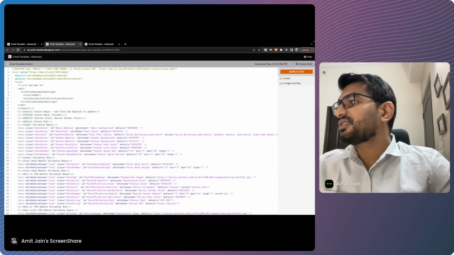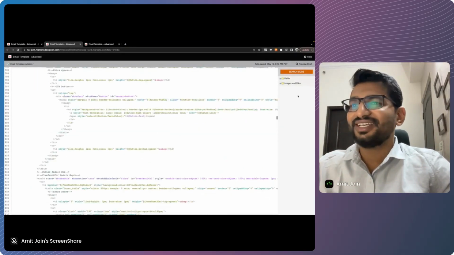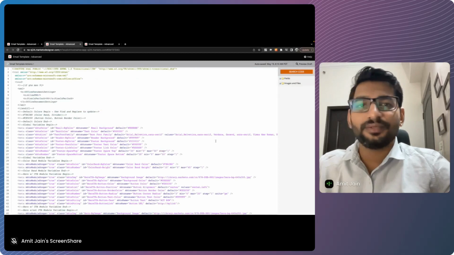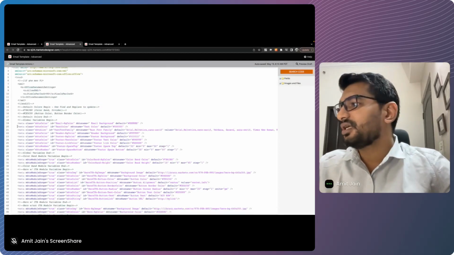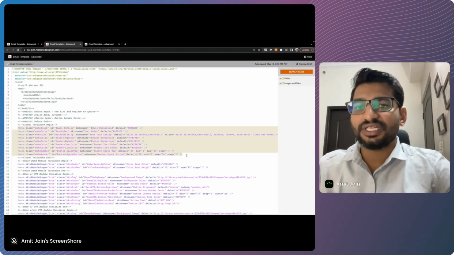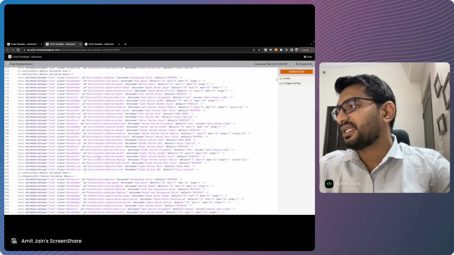Okay, so this is the HTML code. It's not easy to write this much HTML code yourself, but your developers are very familiar with it, and they will be able to do it for you in time. Within the head section, we have these meta tags. All these are variables that we have defined. And if you scroll down, there are so many variables within this.